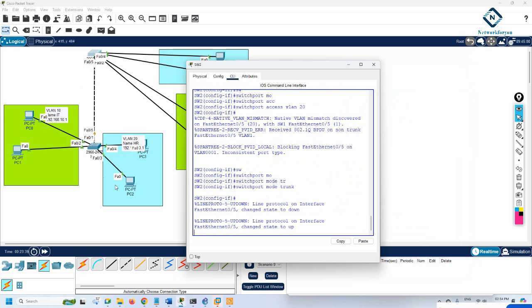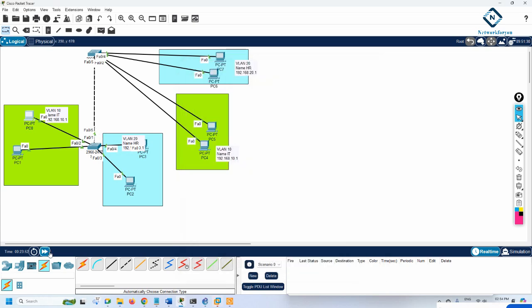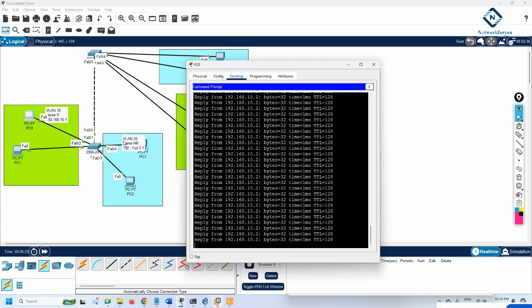Under this interface, whatever interface is connecting between the two switches, we need to do this. After that you can check, it will start working. It will take some time because we have amber color here. In a real scenario, we need to wait. If you don't want to wait in Packet Tracer, you can press fast forward. So it will be green.